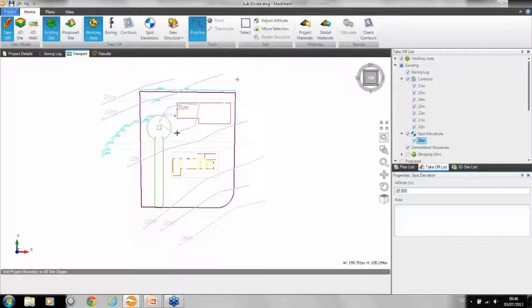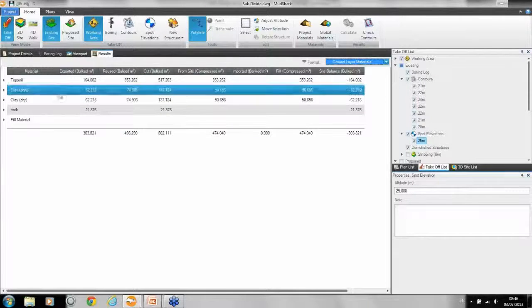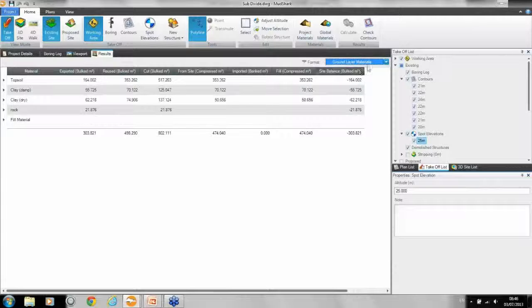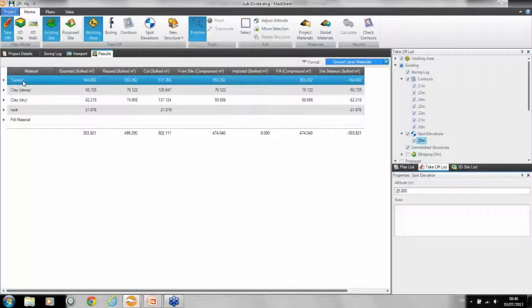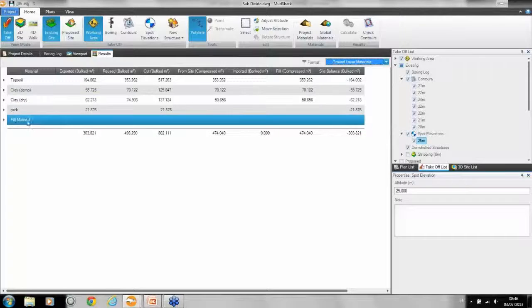as I've done. Okay, but what that does is when you run your calculation option, if I go into my results tab, that will give me a breakdown of all the material that I've used. So I'm looking at the ground layer materials format at the minute. Okay, so I've filtered based just on the ground layer material, and I can notice there that I've got my topsoil, my clay, damp, dry and rock, and any fill material that I might have used.